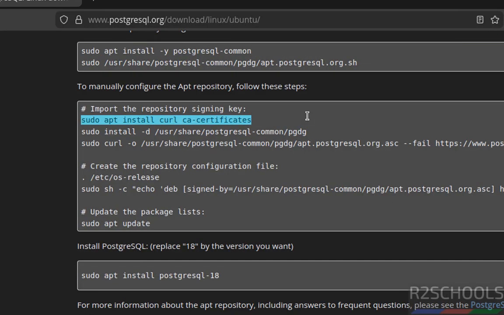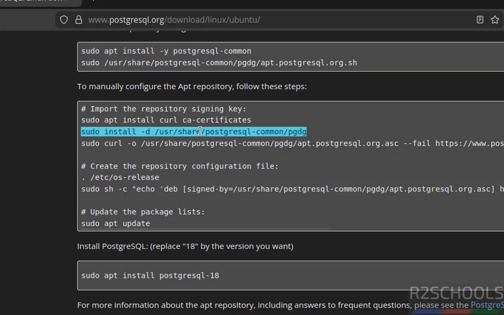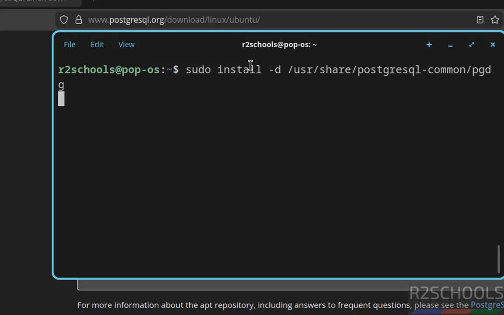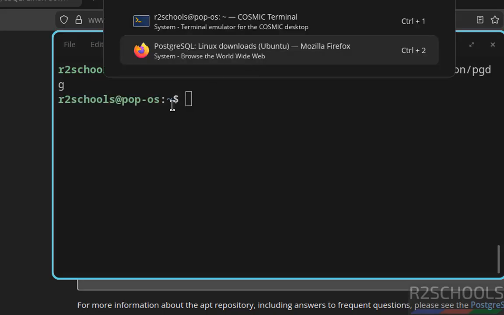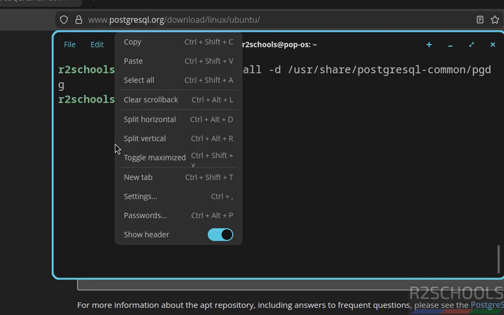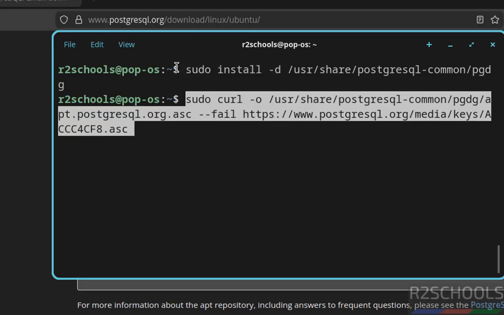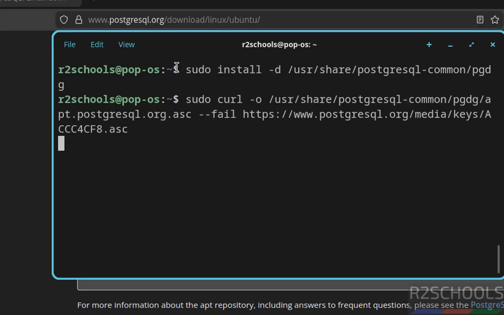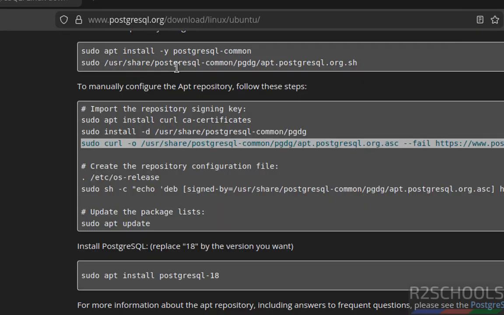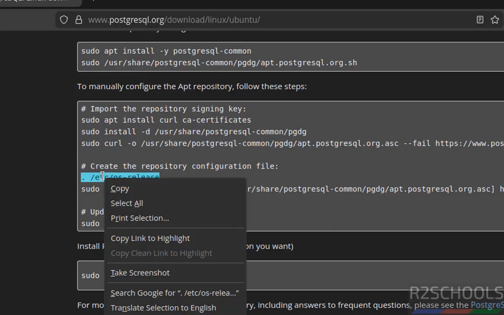Okay, it is done. Paste it, hit enter. It is done. Now create the repository configuration file. So run these two commands.